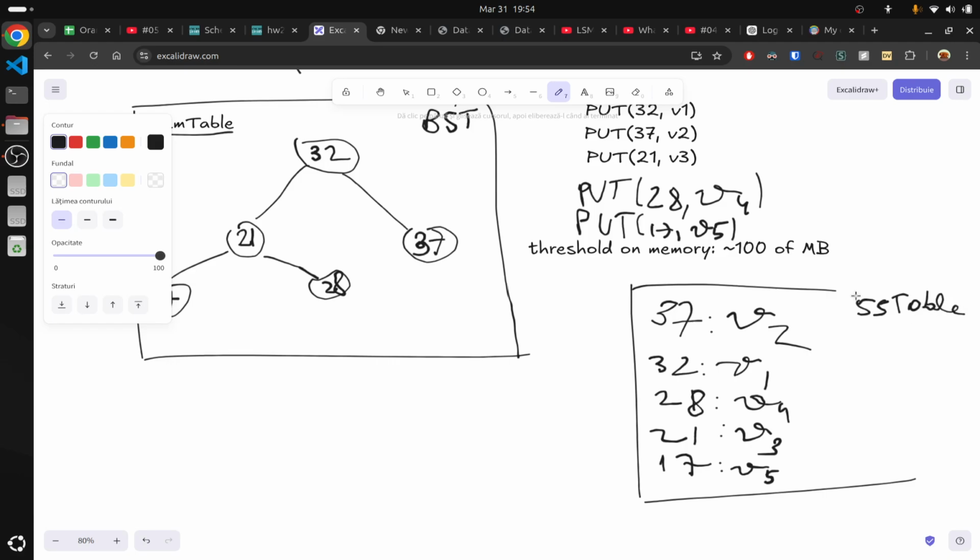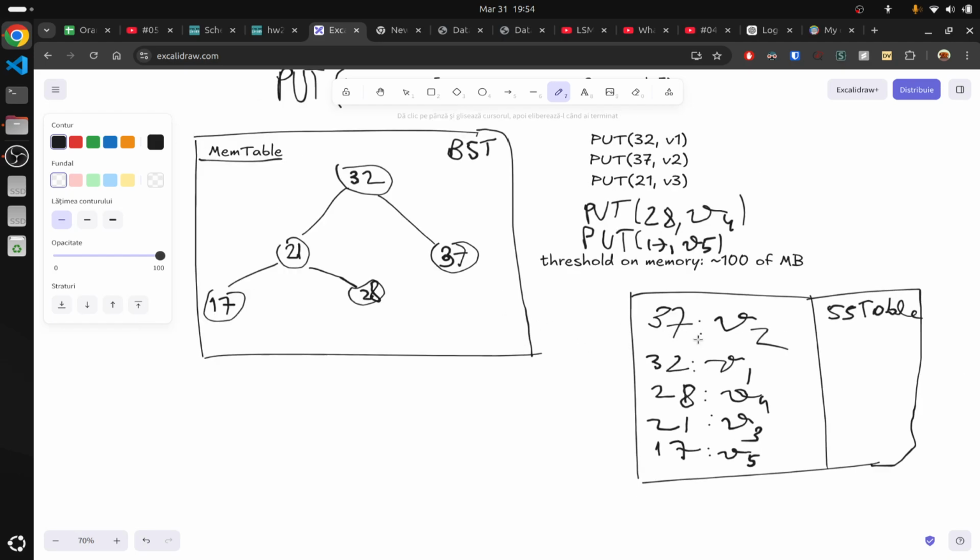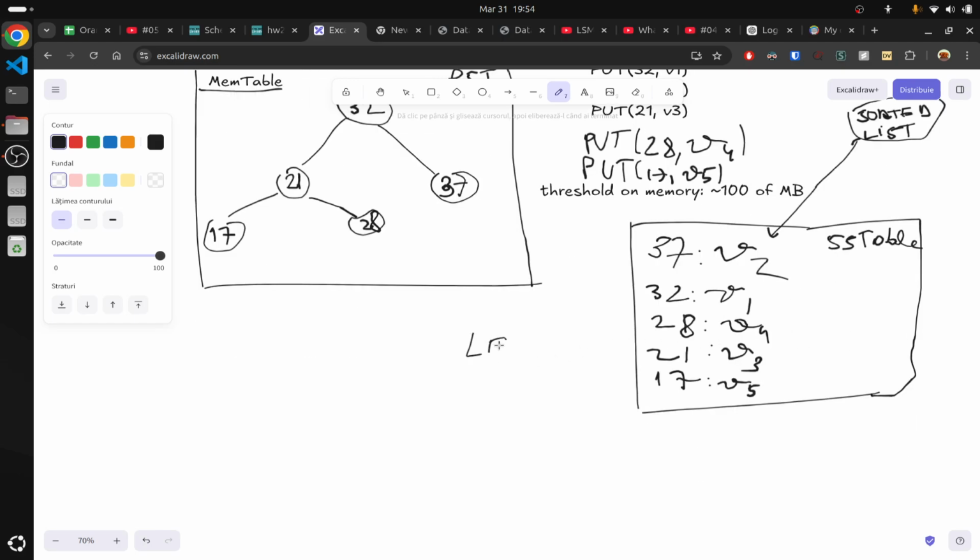So an SS table is pretty much just the representation of this as a sorted list, and its main important factor is that it's on disk, right? So it's a sorted list that lives on disk. All right. So another important feature of it is the fact that it's immutable, right? So you usually do this in levels, right? So you have something like level 0 here.